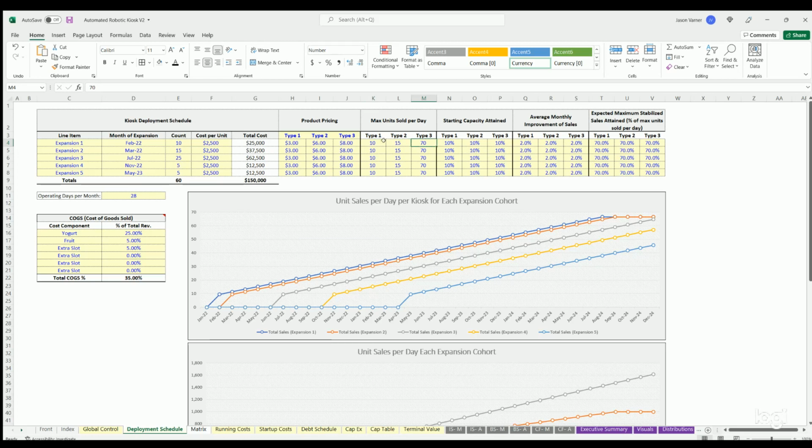So this is saying you can adjust, maybe you think the max units sold, you could have different kiosk types too. So these could be low end or high end, or larger or smaller. It just allows you maximum granularity. So this is the maximum per day that a given kiosk could ever sell.